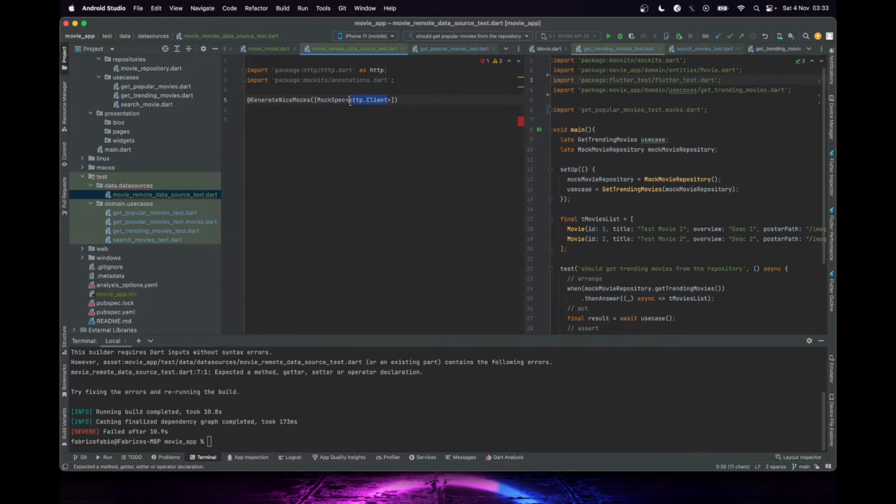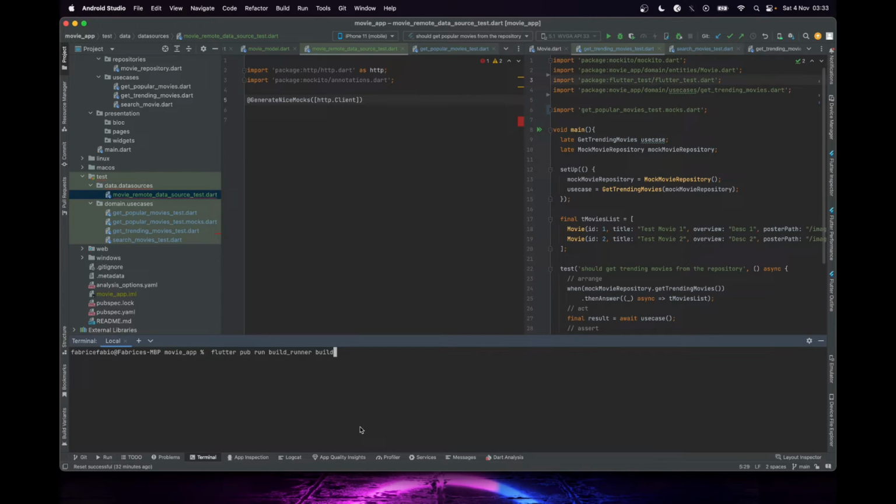And here we are just going to put HTTP client directly, because in Flutter documentation they say that to mock our HTTP request we just need to call it like this. And if we decide to run now, hoping everything is going to work well as we expect.